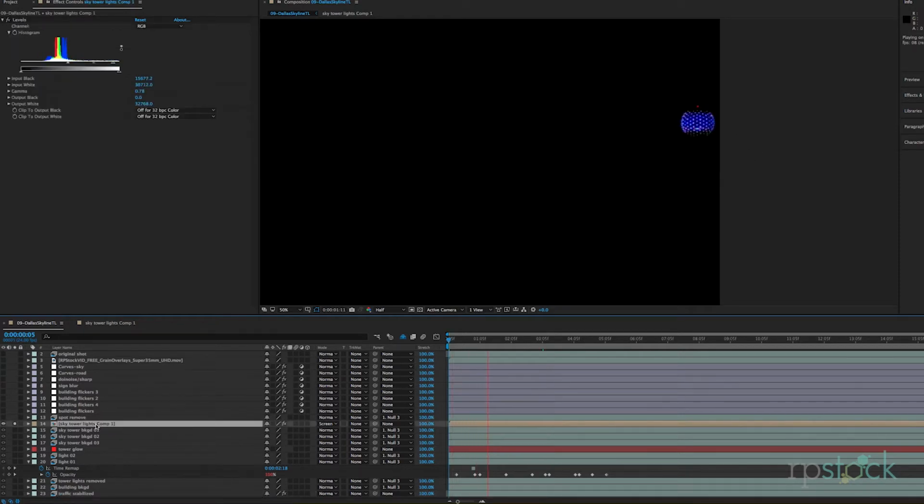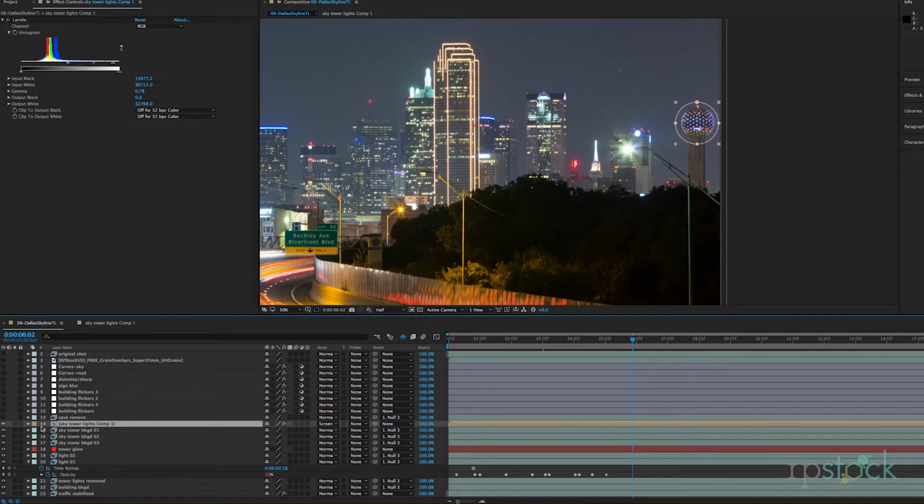So if I just RAM preview that, you can see that that's the actual time lapse of the tower lights. That was the best way to composite them back on, the actual freeze frame that I used for the skyline. And when you play it back, it looks pretty convincing.